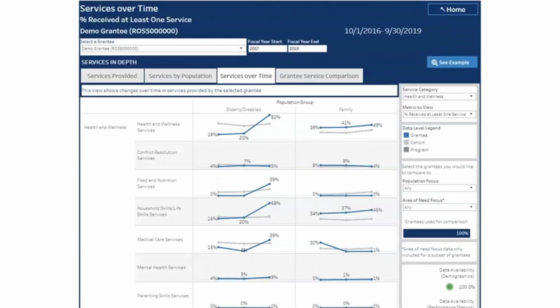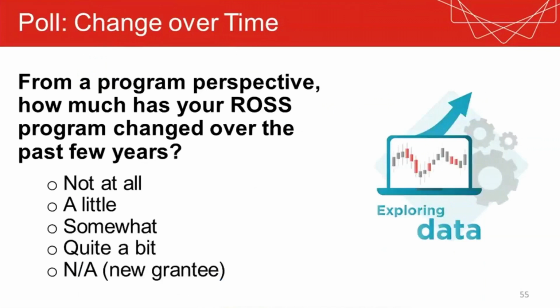So before we move away from change over time, we need to hear from you. We're going to ask you to tell us, from a program perspective, how much has your ROS program changed over the past few years? We don't need to focus necessarily on data right now. We're primarily interested in, from a program or a focus or which activities are provided perspective, how much have you changed your program over the past several years? Not at all, a little, somewhat, quite a bit, or not applicable if you're a new grantee. And no one's individual answer will be shared. We'll just share the overall results from everyone together.